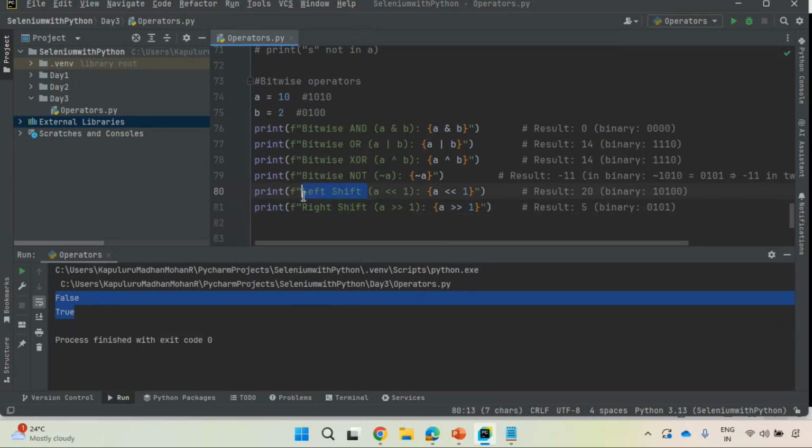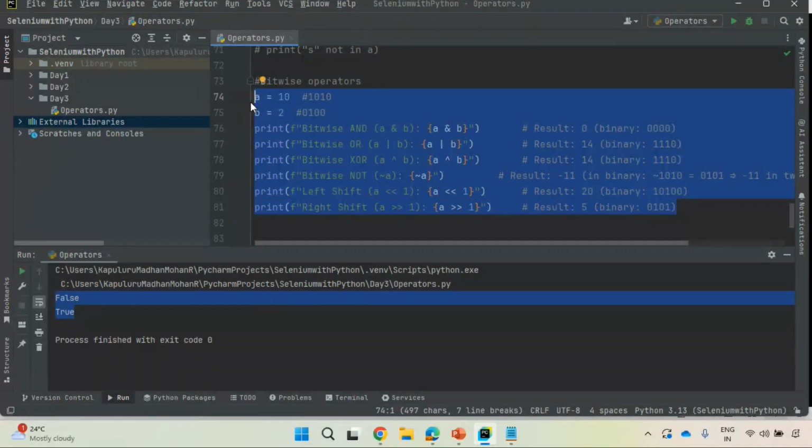So left shift will shift the specified number of bits to the left side and add that many zero bits on the right side, right? Coming to the right shift operator, it also shifts the bits, but to the right side, and adds that many shifted bits as zeros. This is what you can understand about bitwise operators on a high level.